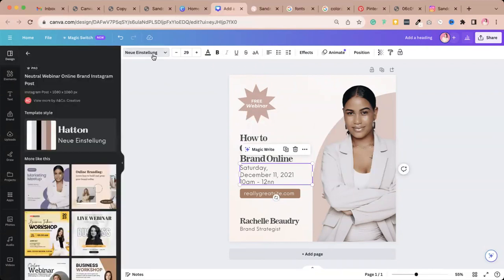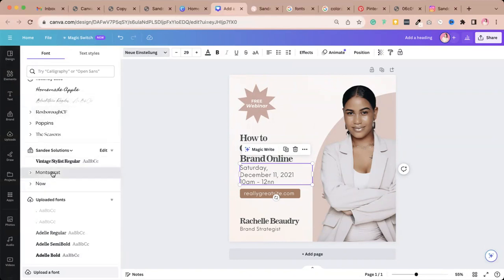Right, and for this one, it's called New and Stilong. So I'm gonna change it to Montserrat. And then change all again so you don't miss any text box from that font, and change them all to Montserrat. And there you have it.